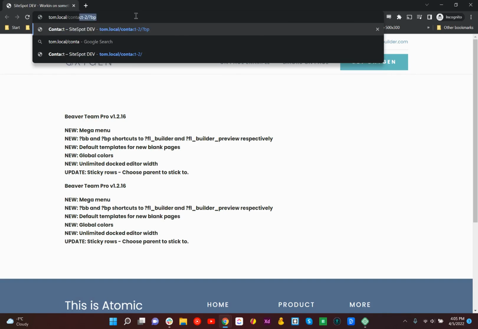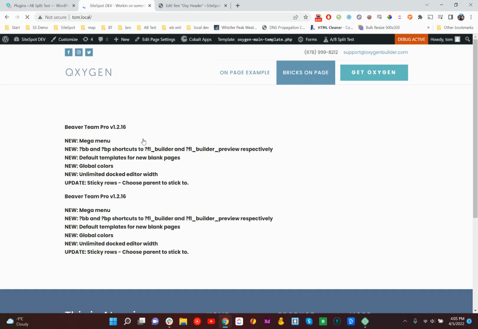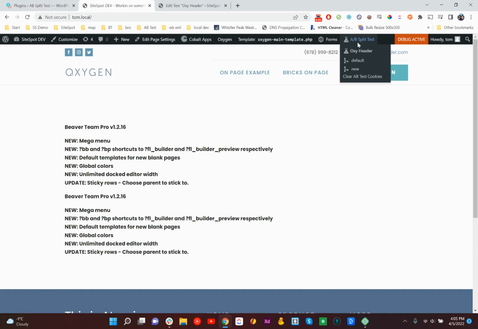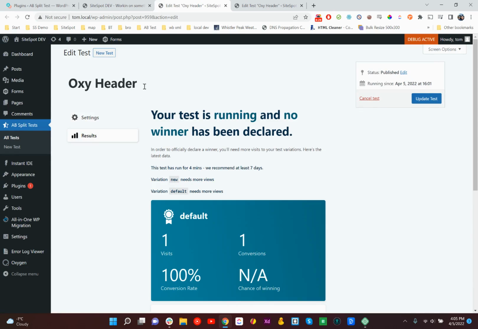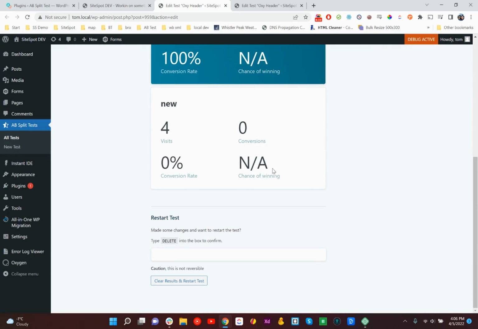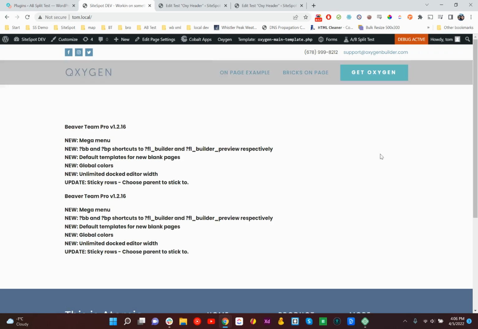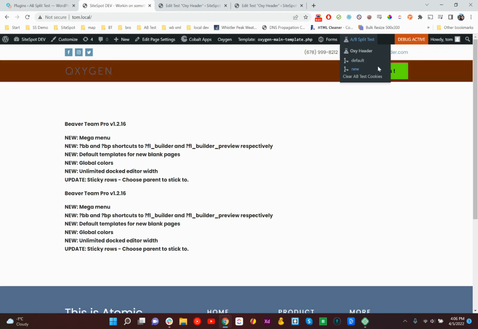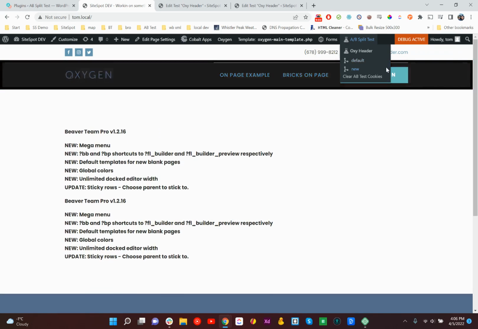to fire that conversion. Now on any page that has a test running, which will be pretty much every page now, you can just click on ABsplit Test, Oxy Header, and check it out. Now you're viewing your page. You can see some results starting to come in. Far too early to know. So that is how you test site-wide elements and view them in ABsplit Test.